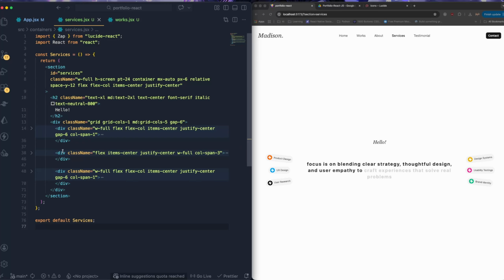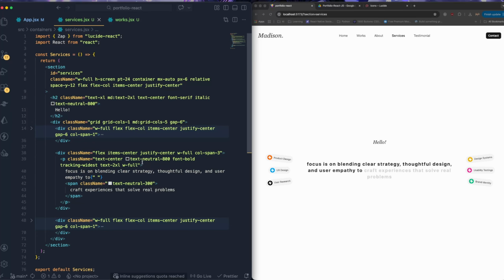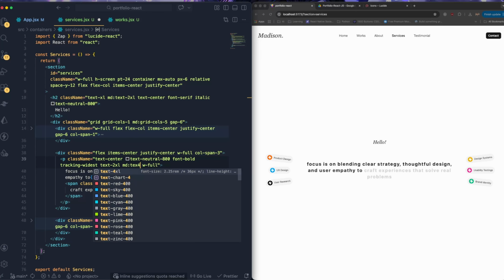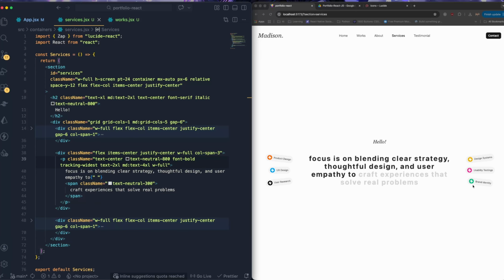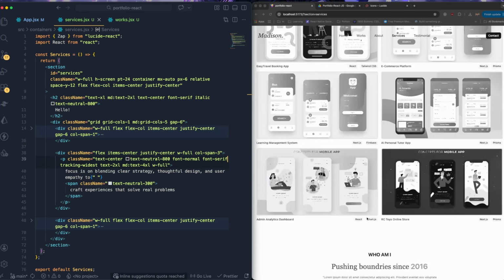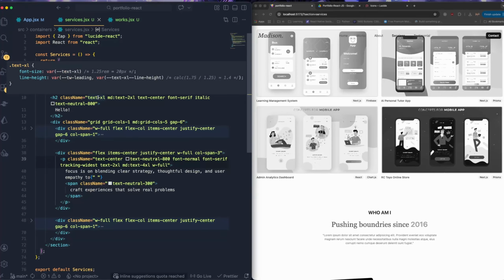Okay, and I can expand this text structure even a little bit more. Instead of 2XL, on the medium devices onwards it needs to be 4XL. That's exactly what I needed. Okay, and instead of font bold, I can make it normal. Okay, so I think even that one is better. So font serif, let's check the font serif. How does it look? Yep, that looks even better. Okay, so this is what we needed for our services section.